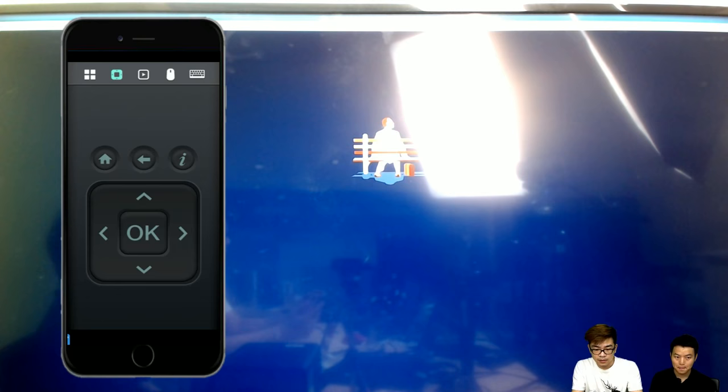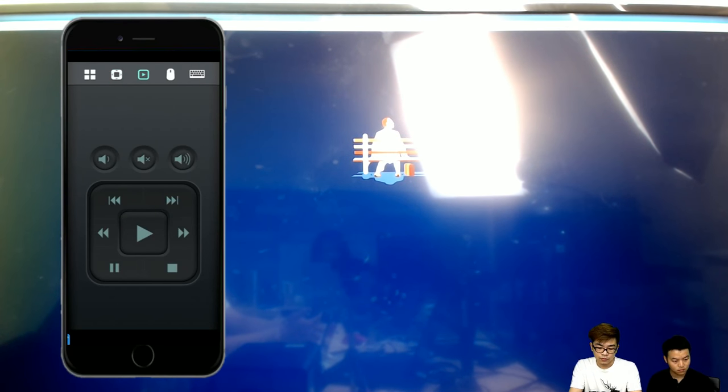So here's another, you can just use it to control the up, down, left, right. That's a classic mode. Yeah, we can go to the home page, or we can go to the previous page, or we can check for information. And awesome. Here is for you to control the videos, like volume louder or smaller, or you can fast forward or pause or stop.